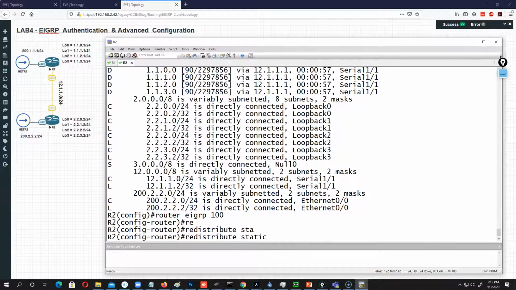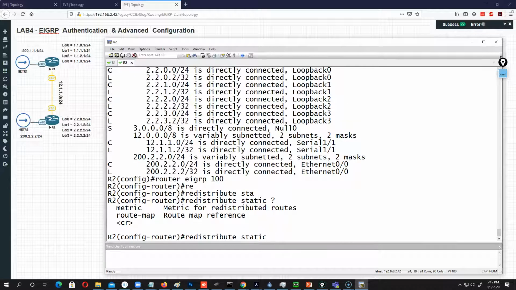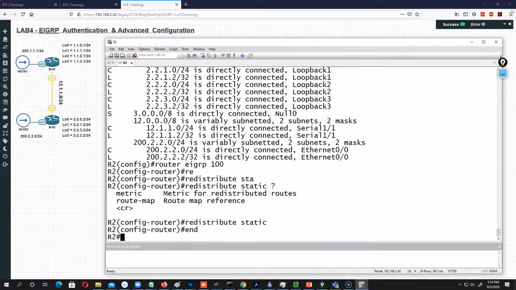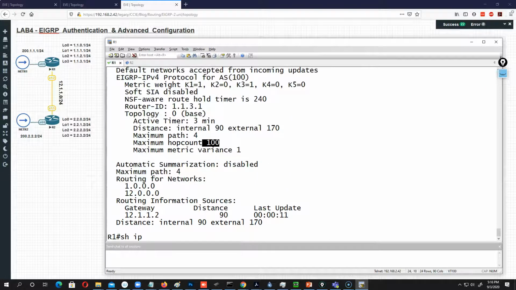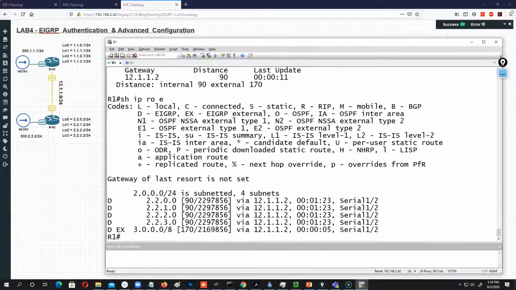So for static and for connected, you do not need to define the metric. If I do that, and if I go to router 1, it will have that 3 network, which is the external, right? So once we have external, now the idea I wanted to show you is how can we change the distance? This distance is 170, right?